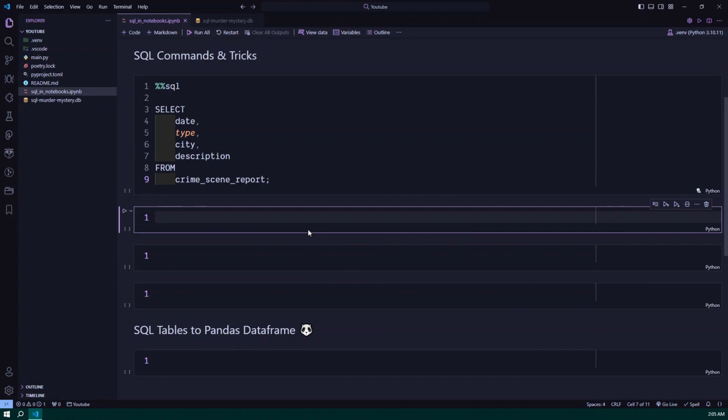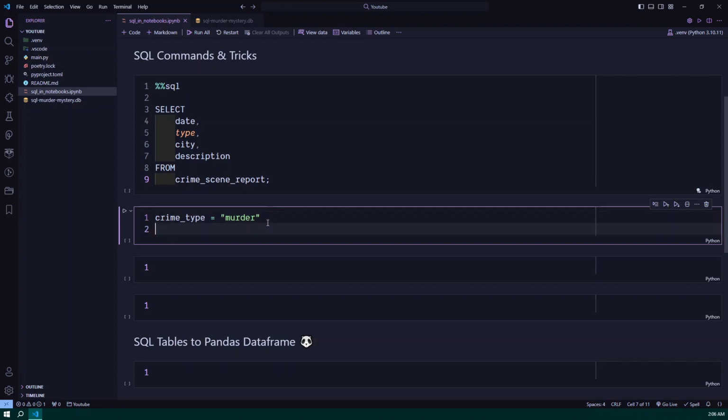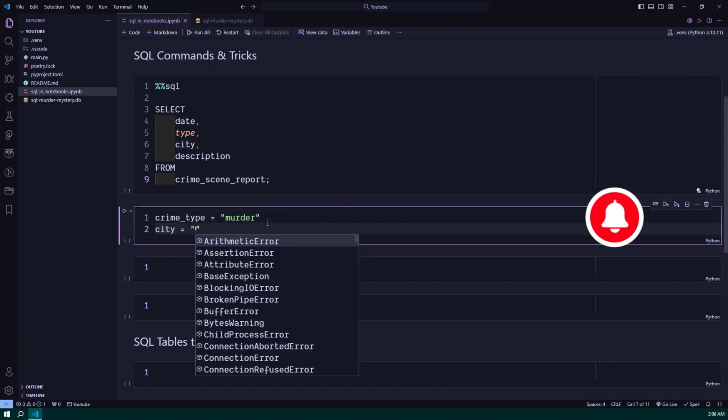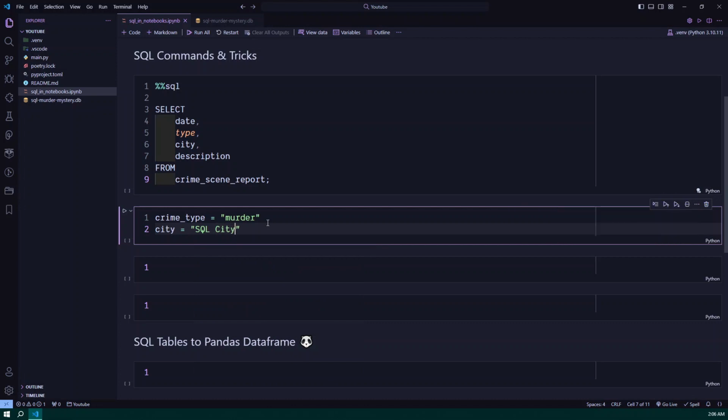Okay, now we will see some more enhancements that we can also do in Jupyter Notebook for our SQL queries. Now, what is that? For example, I have some constants which I can change, right? So, for example, I have a constant called crime type, right? And for this crime type, I have something called murder, okay? And similarly, for city, I have something like SQL City, right? Something like this. Now, these are my two constants, okay, which I can change as well. Can I use these as variables in my SQL scripts?